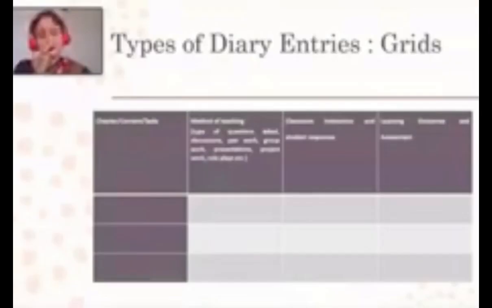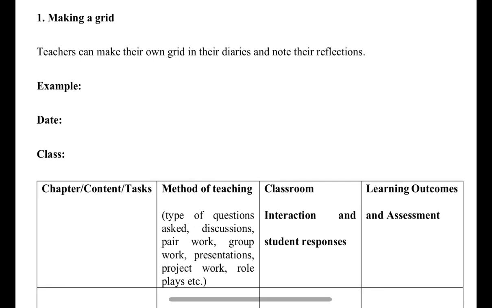The next topic is types of diary entries. The first one is making a grid. Here we can make our own grid in our diaries and note the reflections. Here is an example in four columns. The first column is the name of the content or task. The next column is the method of teaching. The next column is classroom interaction and student responses. And the last column is learning outcomes and assessment.